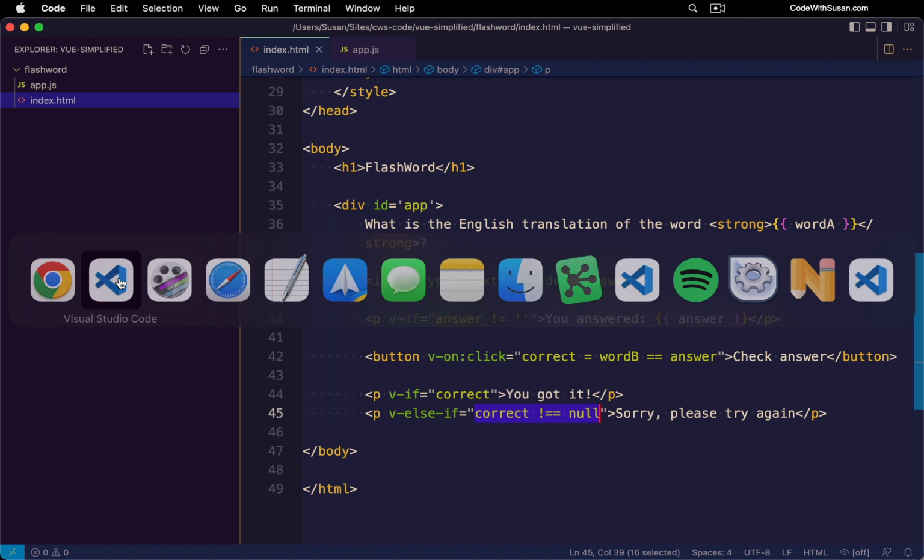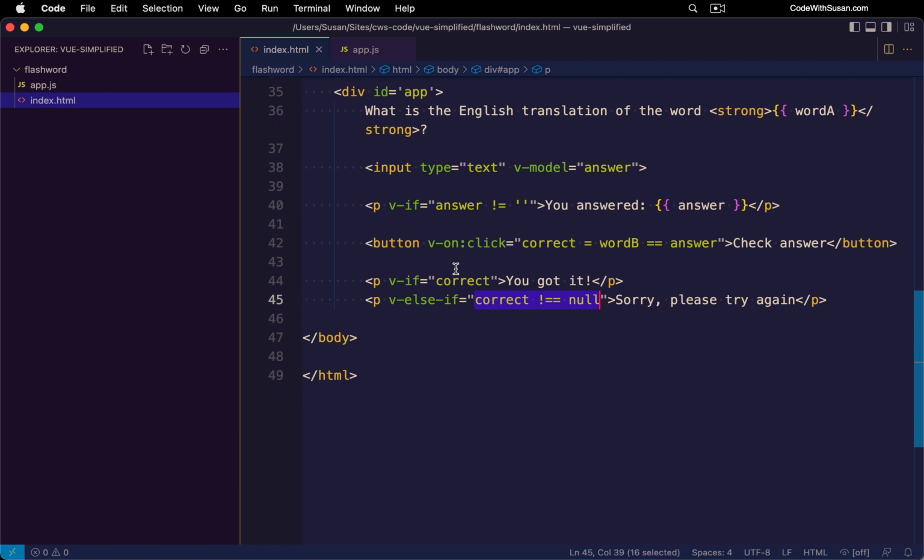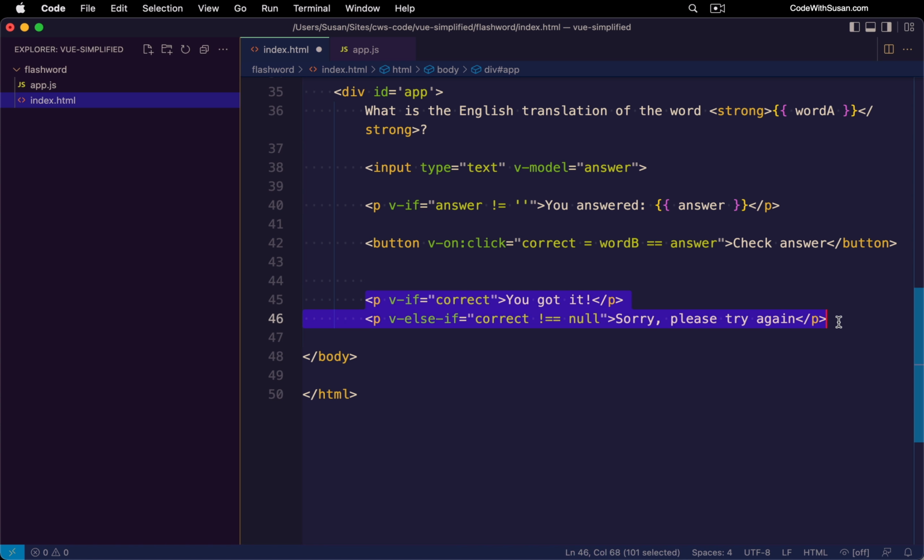So that's working as expected, but I think it would be clearer if we were a little bit more explicit here. What if we just took the feedback that we're giving and wrapped it in a div that would conditionally display, depending on whether or not it's time to give feedback? Let me show you what I mean.